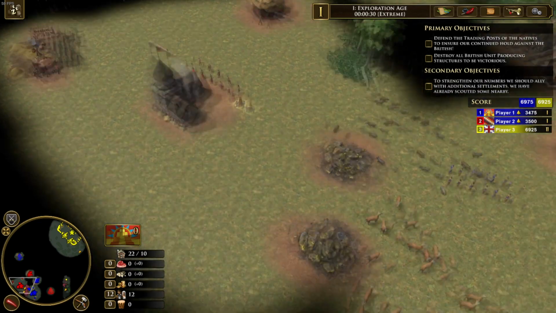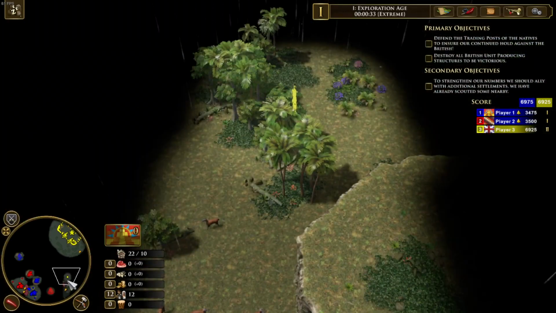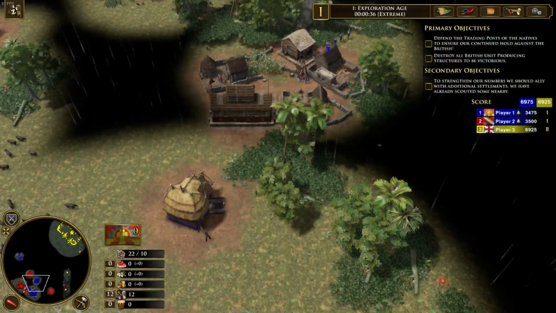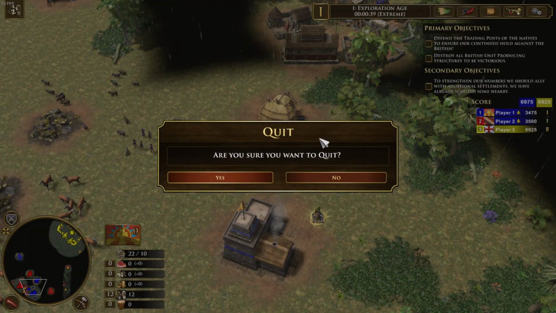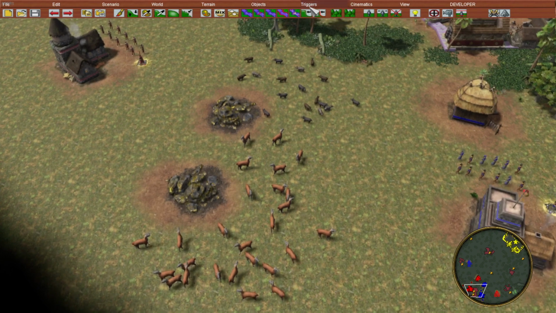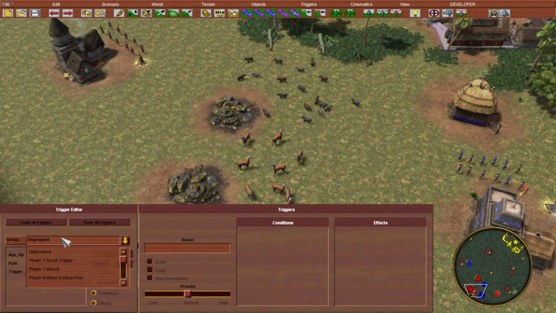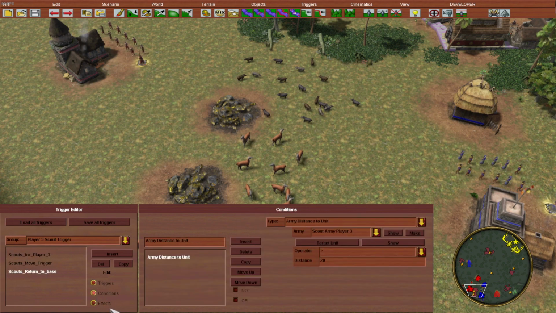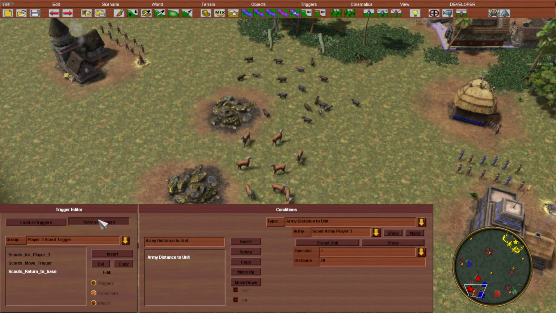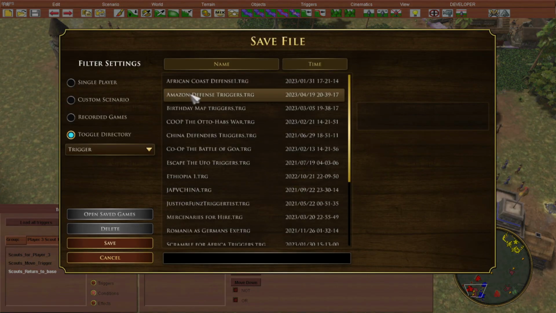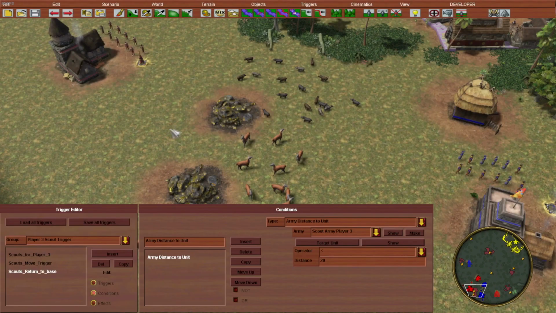So I must have probably put the greater than, lesser than symbol backwards. And I will just go back and quickly fix that. So we'll go in, player 3 scout trigger, and then we'll do the return to base, and I probably had that backwards. There we go. Save to Amazon Defense triggers.